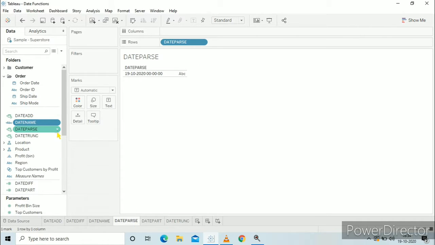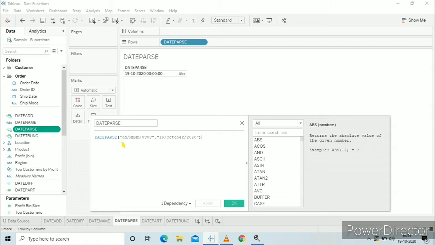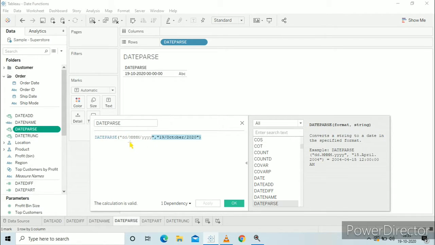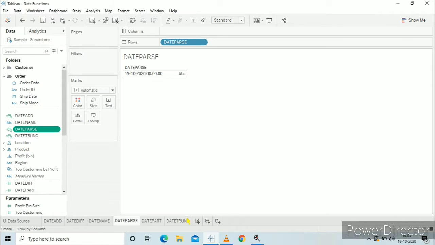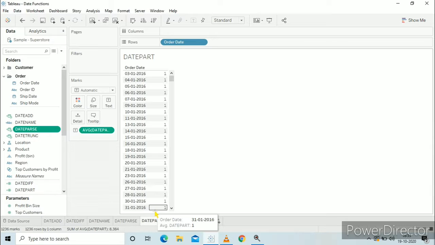Next function is date parse. So in date parse the string date is converted into the date of Tableau. So here I have date as 19 October 2020 and I have to convert it in the format of DDMMMMYYYY. So for that I will use date parse function. So it will convert the string to the date. As you can see it is converted to 19/10/2020.